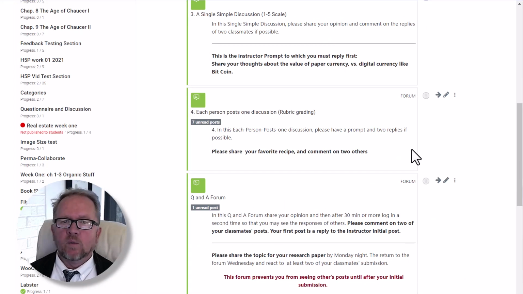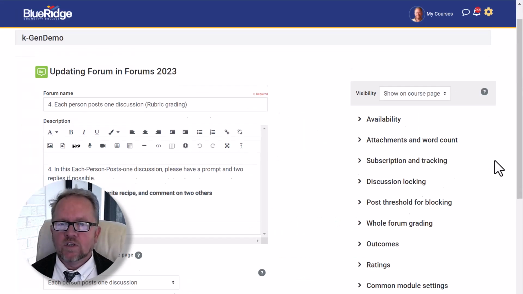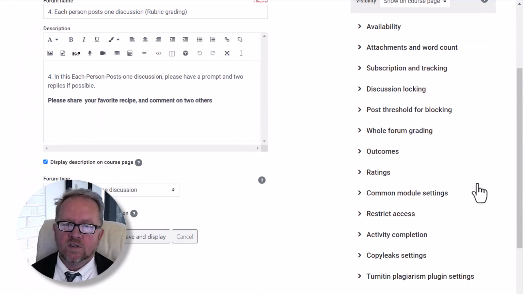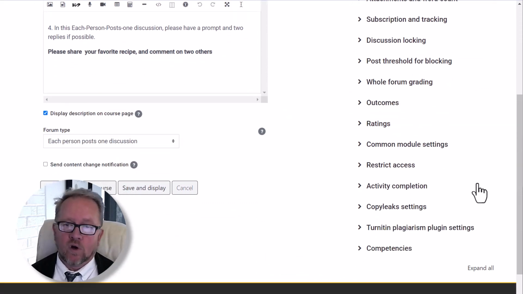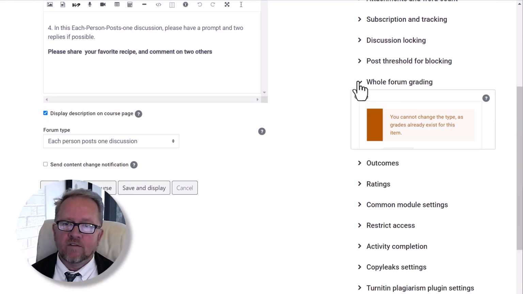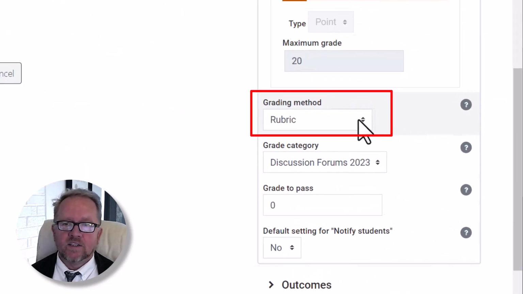The next type of grading we'll discuss is rubric grading, and once again I come here to set this up initially. Now I have already done this, so some of it will be grayed out because you can't change it after you've started grading. But nonetheless, I'll come down here and I select rubric.